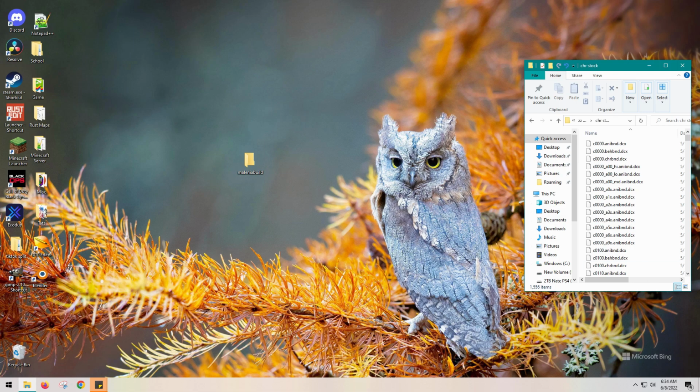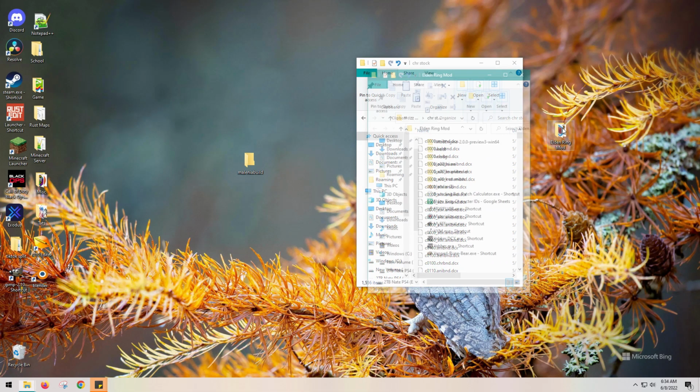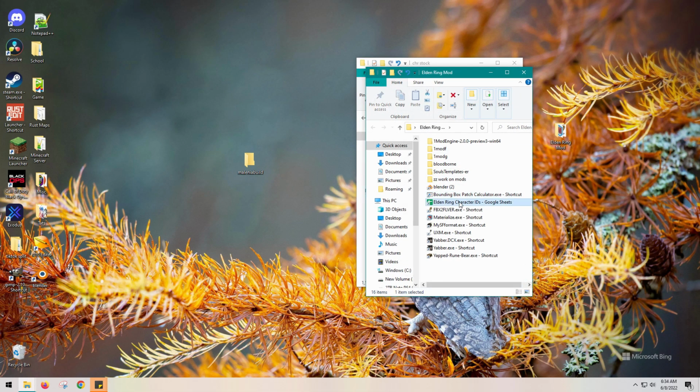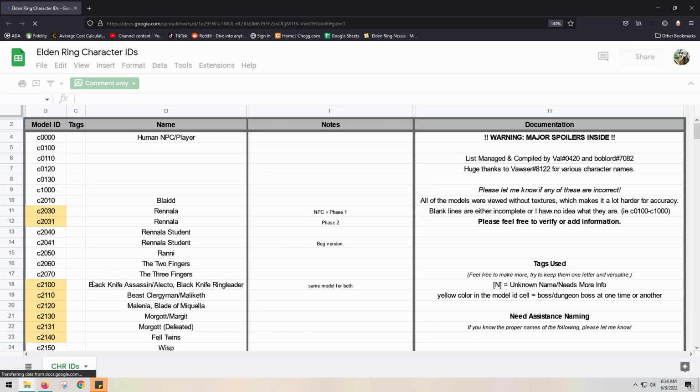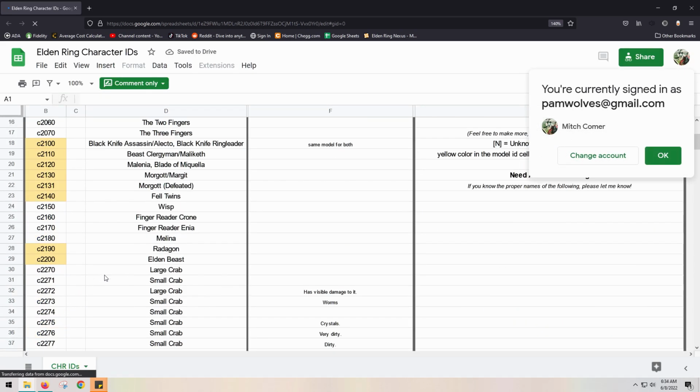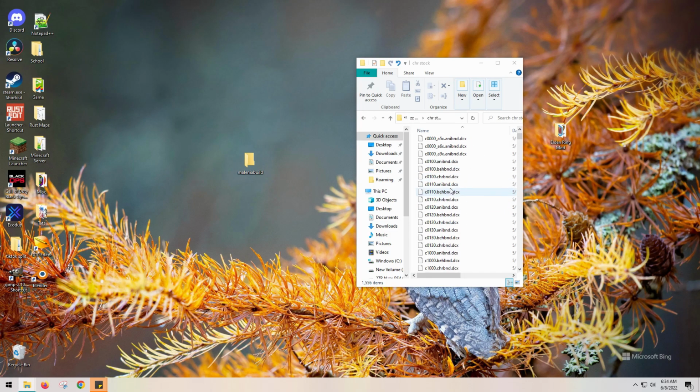Malenia's CHR files. Now there are two different sections of files. I'm not sure what the second one is, but today I'm going to be using, what is it, like 2110, 2180, 2120. We're going to be using 2120.